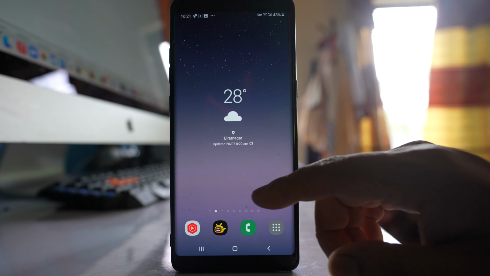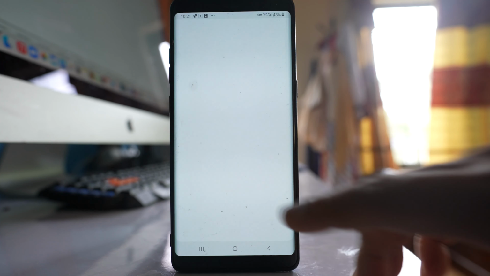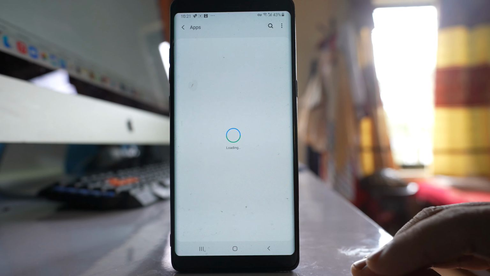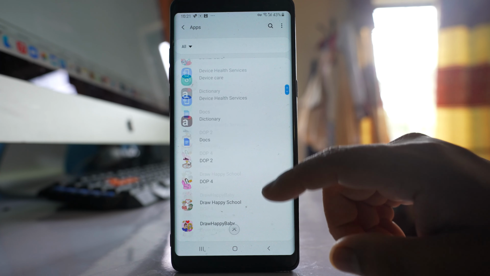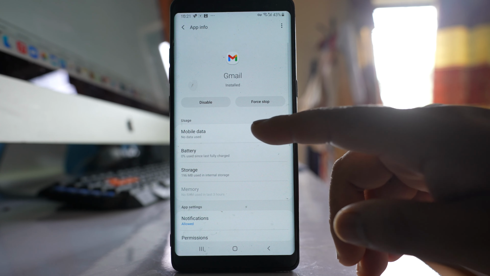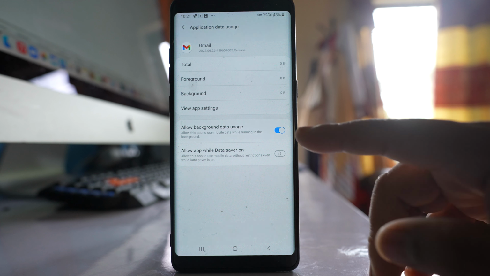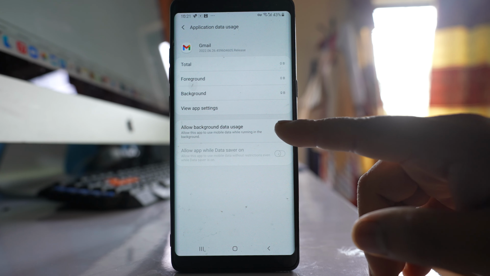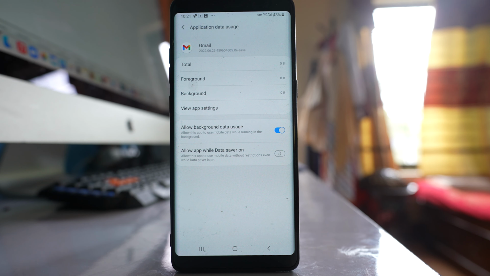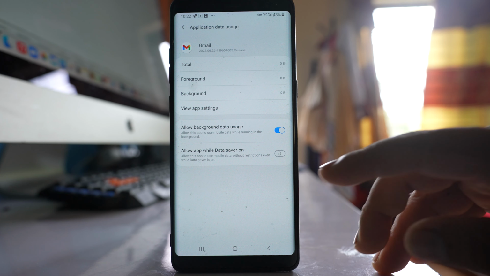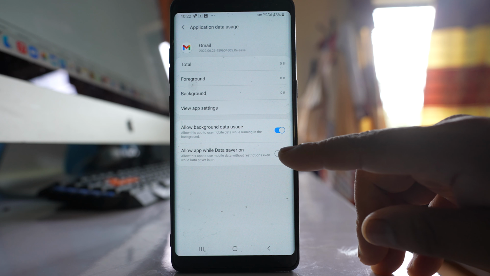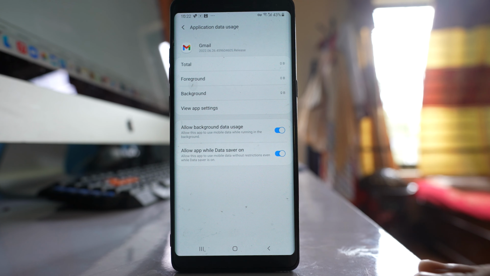The first thing that you will do is go to settings, go to apps, scroll down and then look for Gmail. Open the application, go to this option mobile data. Make sure that this option allow background data usage is enabled so that you will get notifications if you are running mobile data. Also you can select this option allow app with data saver on.